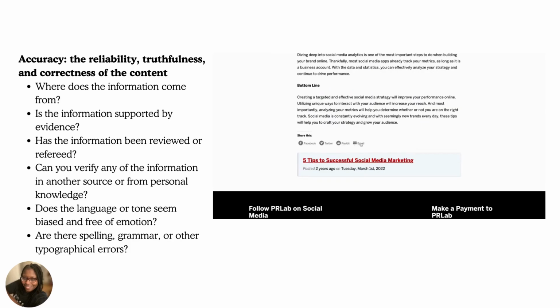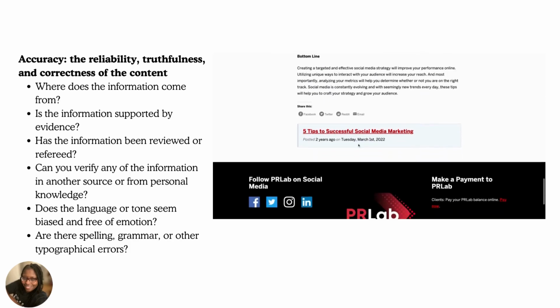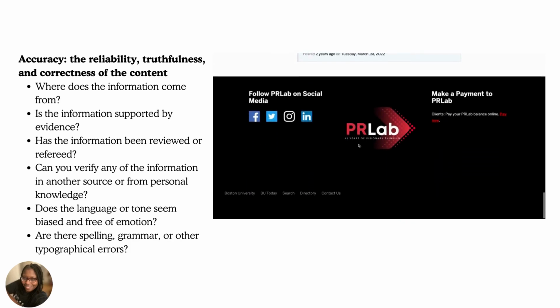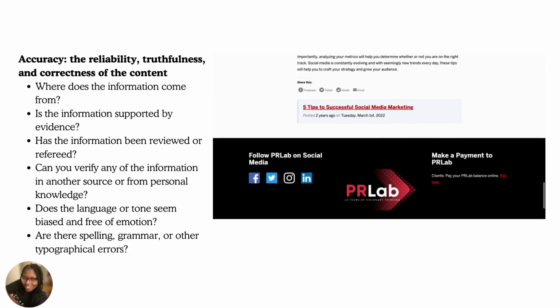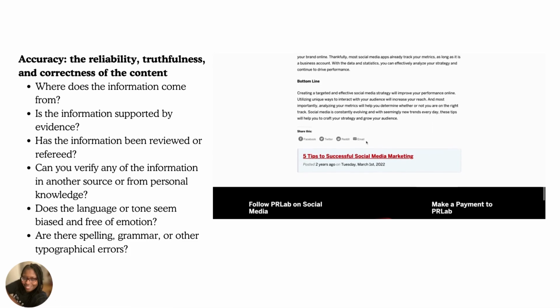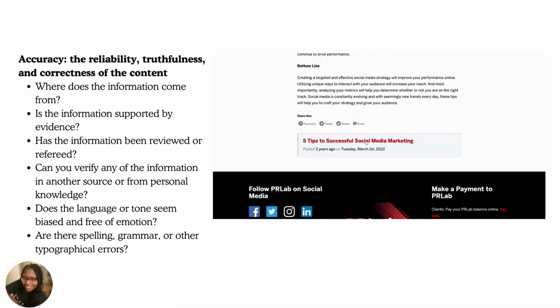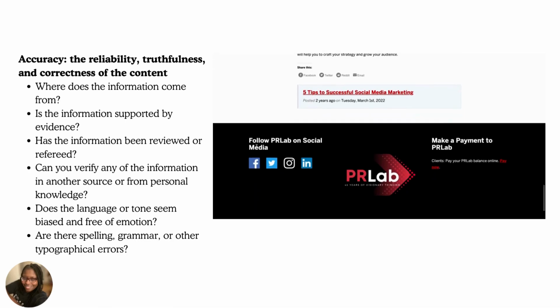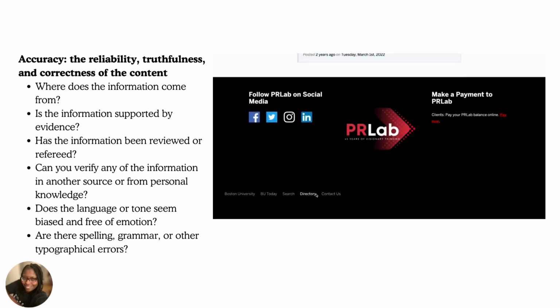This goes back to your initial Google search on the Google results screen. Sometimes you can tell a site if it's been cited or referred to or clicked on several times. Also, sometimes in journal articles and magazines, they will post a like option. So you can see if a lot of individuals have viewed the site or viewed the article or even liked it. Can you verify any information in another source or from personal knowledge?